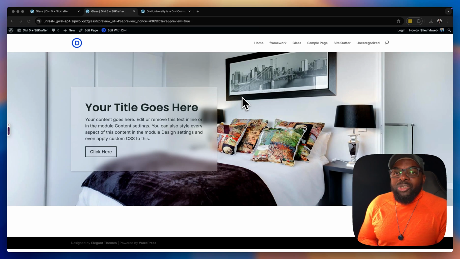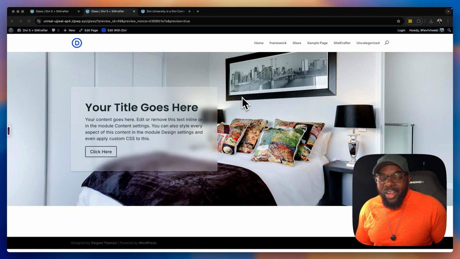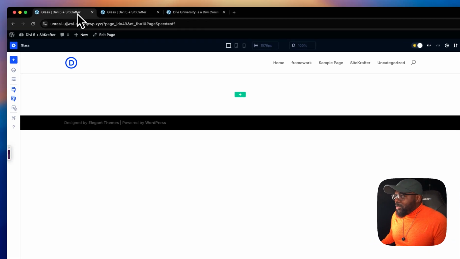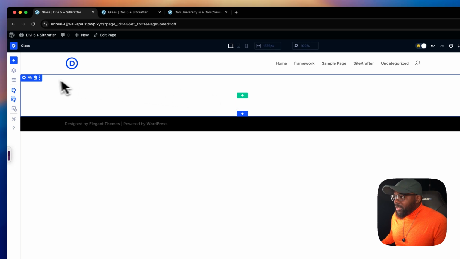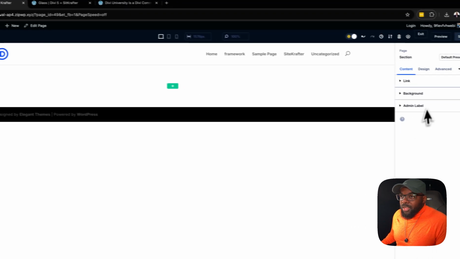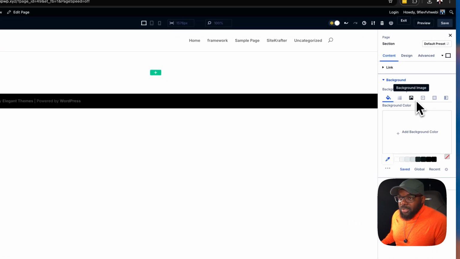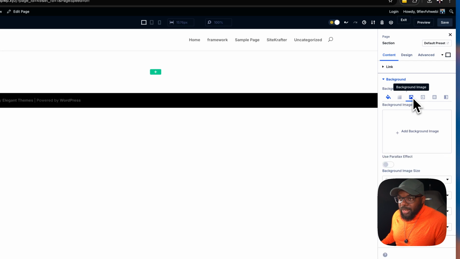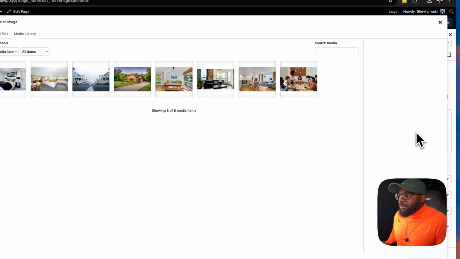In this quick video, I'm going to show you how to create this frosted glass effect in Divi 5. All right, so we're going to start from scratch. I'm going to come over here and add a background image to our section. I'm going to click over here, go to background, and click on this third tab. Next, I'm going to click on this plus button to add my background image.